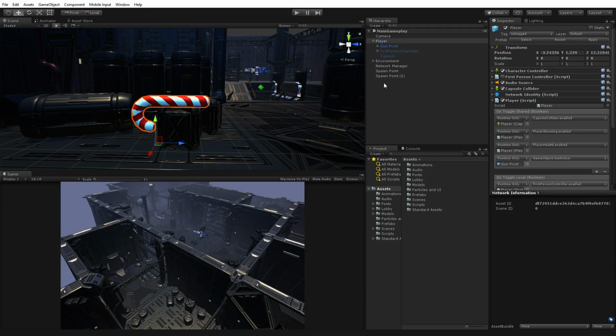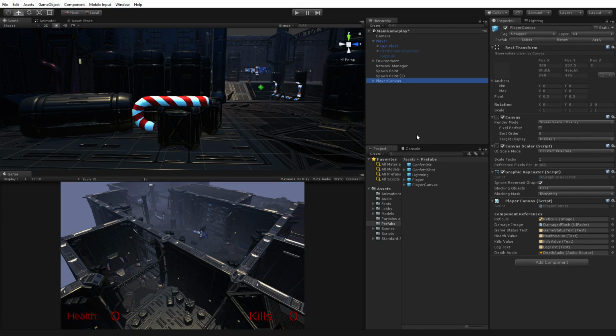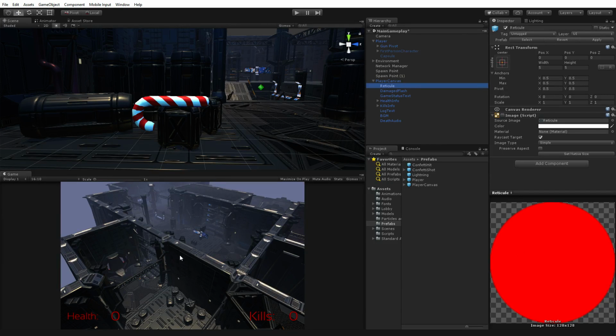So now what I'm going to do is I have created already a UI, all right, because this is nothing network related. So I'm just going to click and drag the prefab into my scene here, and I'm going to talk about it real quick because it's got a lot of stuff on it, but none of it's really network related. So I have this player canvas. It's going to have a reticule. It's just going to be right in the front.